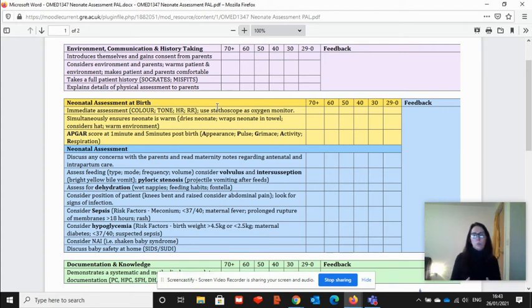We're going to do our APGAR assessment straight afterwards. Remember when we do our APGAR? Immediately, so after 1 minute, and then after 5 minutes. And then if the baby is not at the top score, then we're going to do it every 5 minutes after that until we are sure that the baby is stable.